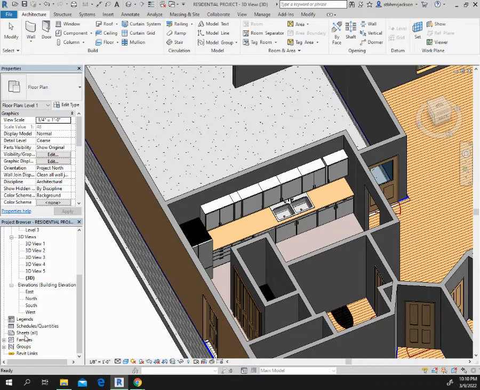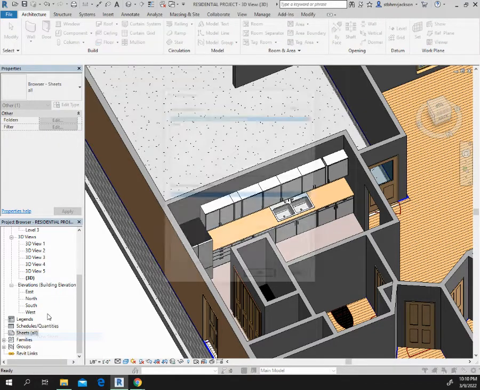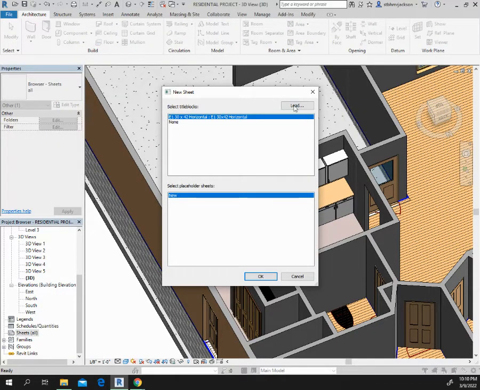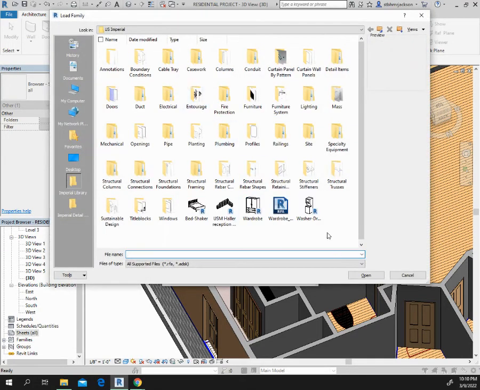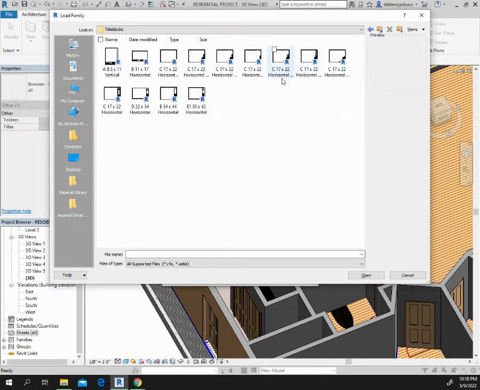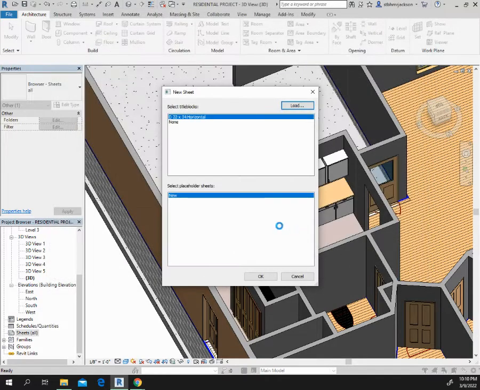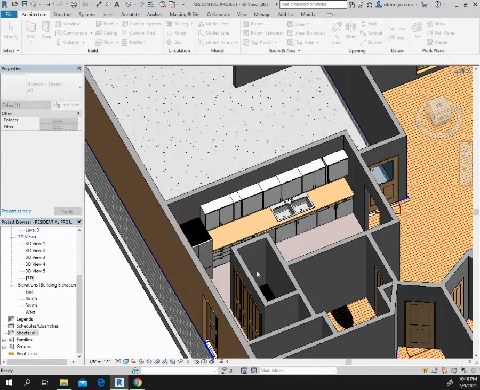All right, so we're going to go to Sheets, right mouse click, New Sheet, Load. And we're going to go to Title Blocks. I think on this particular one we may have to go with a D-size sheet. So we'll use a D size instead. We normally use a C.